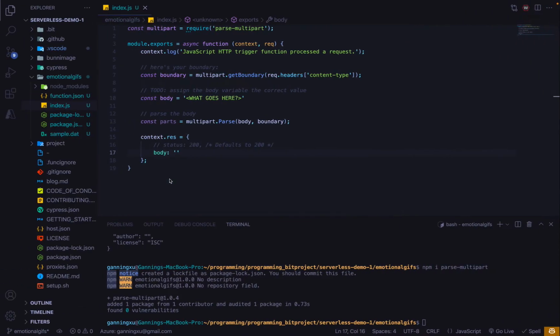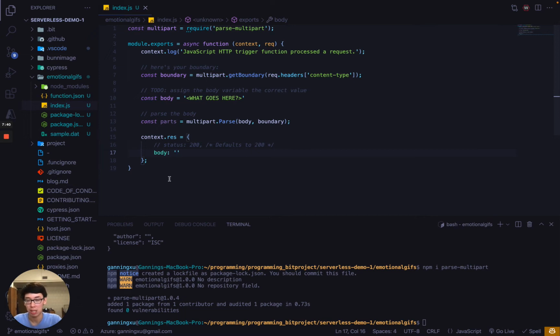But you won't technically need to be coding the boundary part, getting it by yourself, because what's nice about the multi-part library is that it will give you a getBoundary function. So what this line of code does is it's going to read the headers of request type. This is generated automatically, by the way. So when you're testing in Postman, you won't actually have to set a header called content type. And content type basically just tells you if it's a JPEG, a PDF, etc.